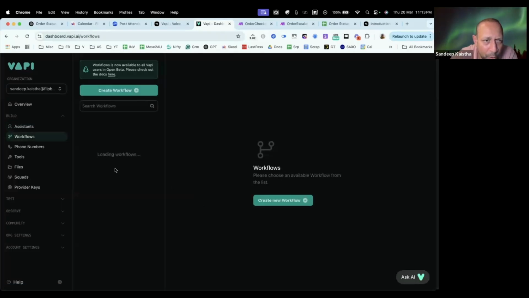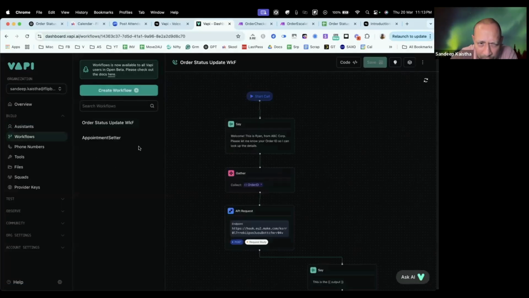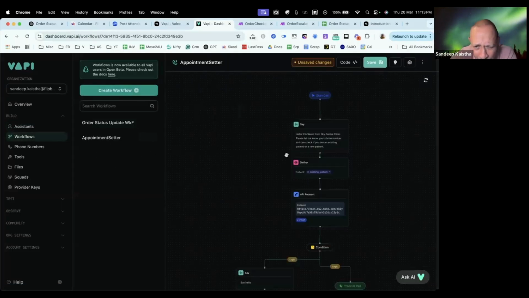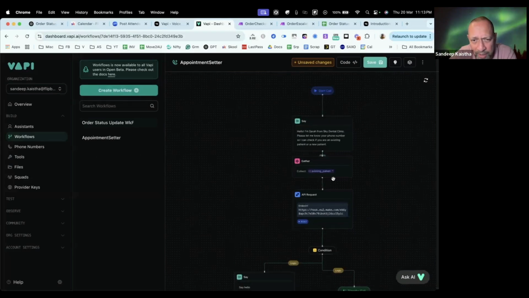For those of you who don't know what workflows is, this is workflows. Generally, it's more of a flow charting system. It starts off, says something, does something, and so on. Obviously, it's buggy, and I don't want to take your time on this.